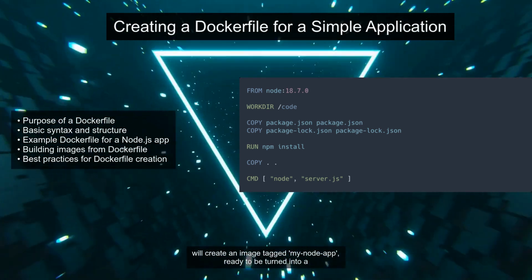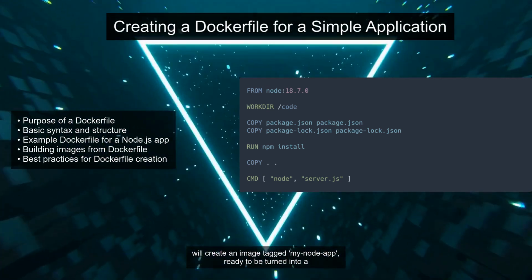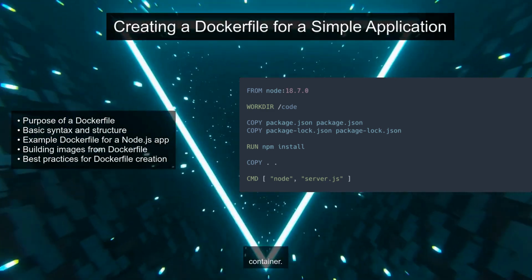After creating a Dockerfile, build your image using docker build -t my-node-app. This will create an image tagged my-node-app, ready to be turned into a container.